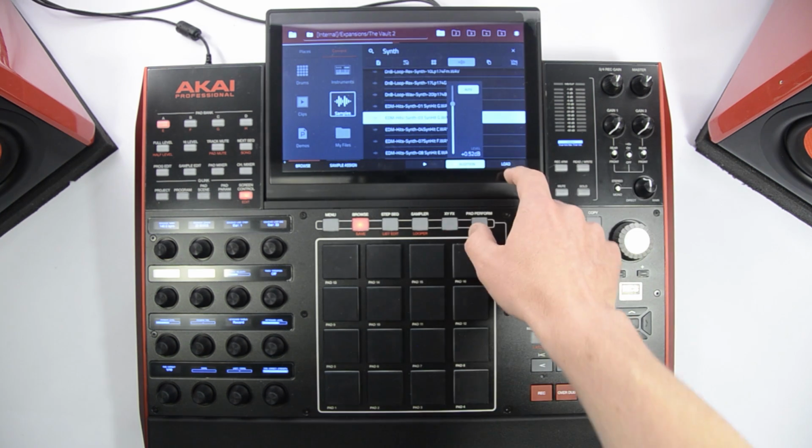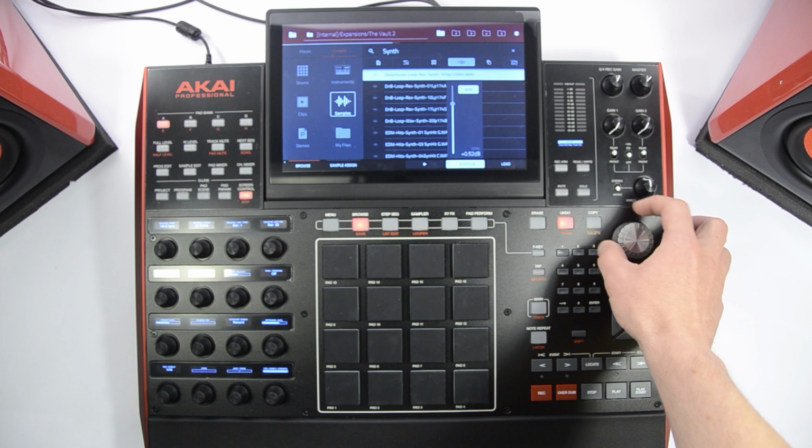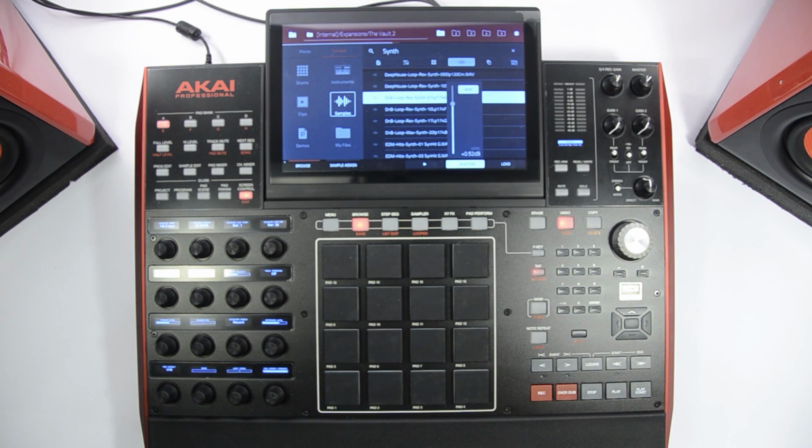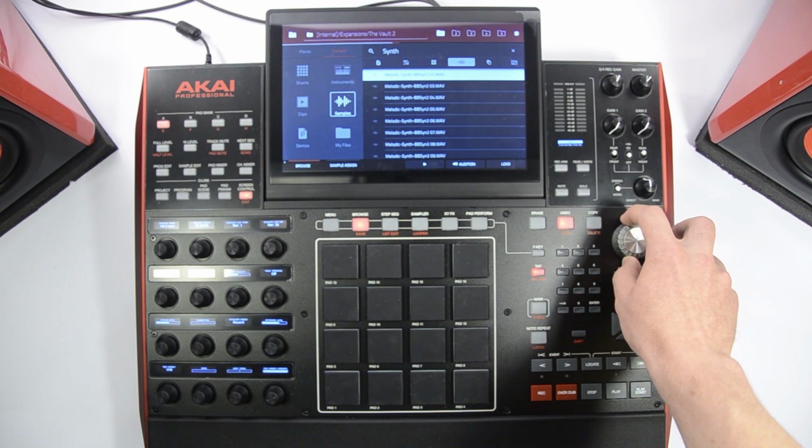I kind of like this one. Let's load this one up. That's all that takes. Kind of like this one. Let's load that one up. These are kind of cool.